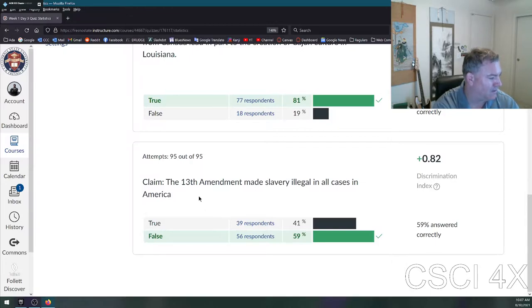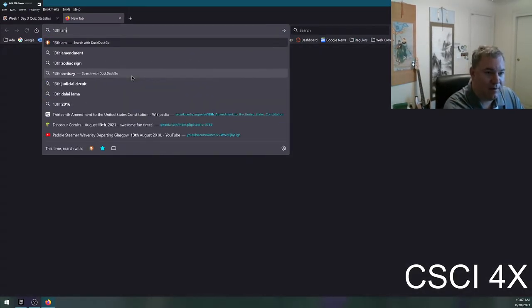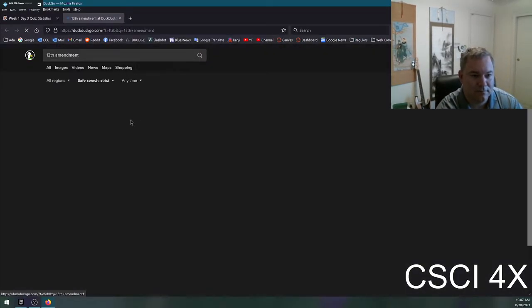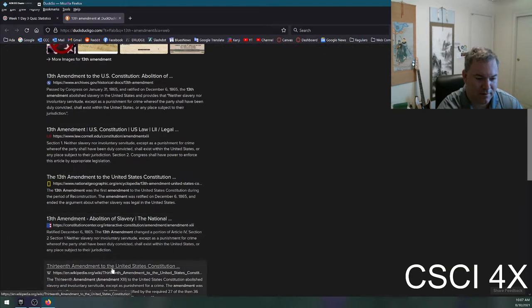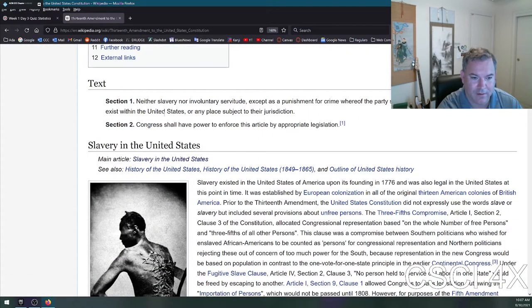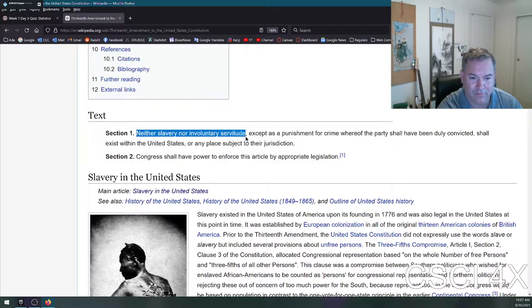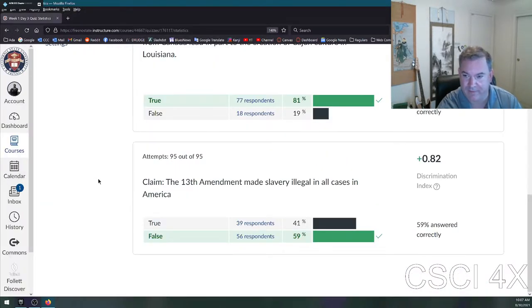If you look up the 13th Amendment, you can read the original thing, or you can go to the Wikipedia page, either way, and find: neither slavery nor involuntary servitude, except as punishment for a crime. So, we still have slavery in America. Prison labor is a thing. High school is still a thing.